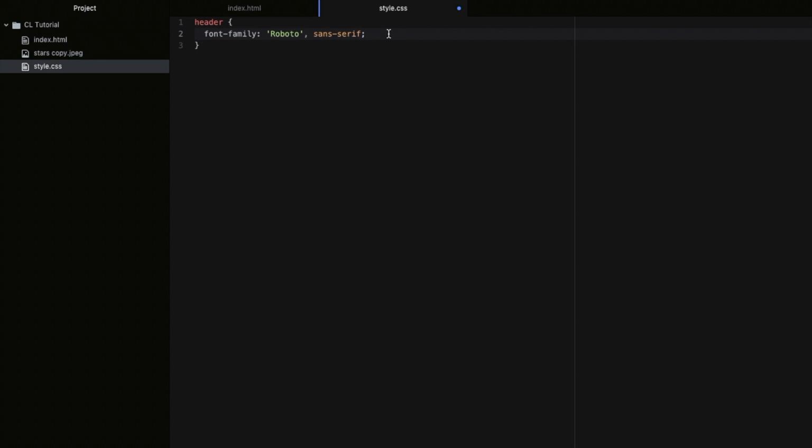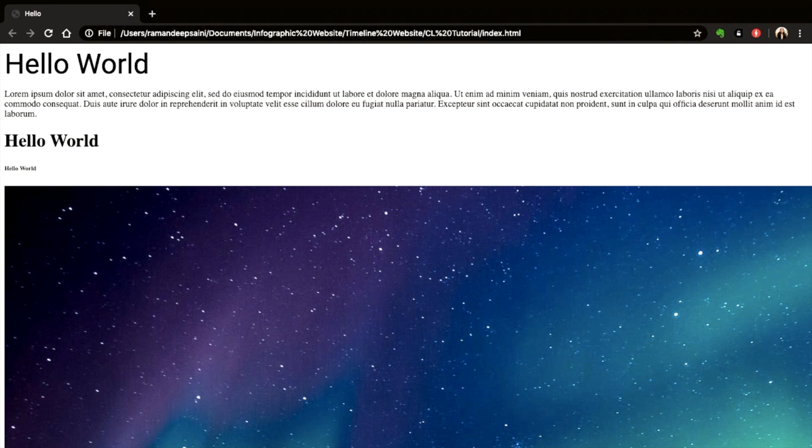Moving on, you can also change the font size of your text. You can do this by typing font-size, blank. I'll just set the header to 50 pixels for now. I'll just go to the browser and refresh my page so you can see the changes that this makes. As you can see, the header got way bigger and now uses the Roboto font.